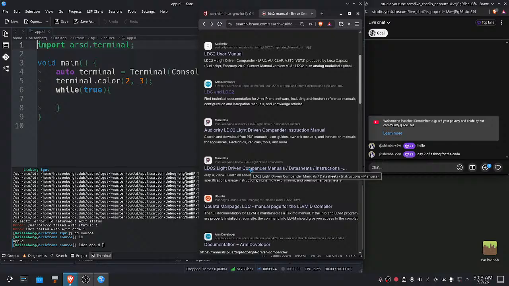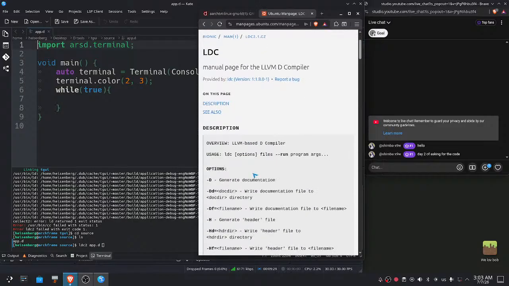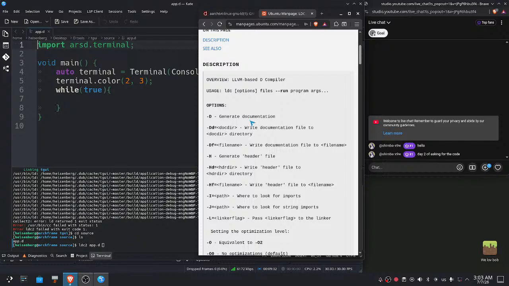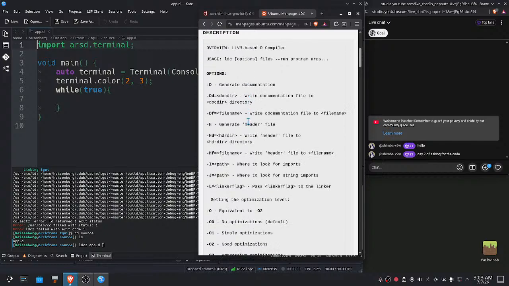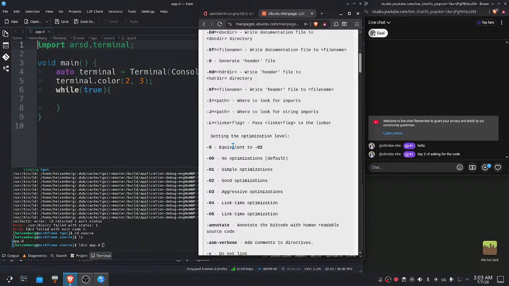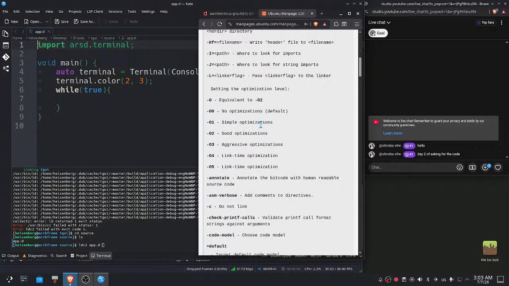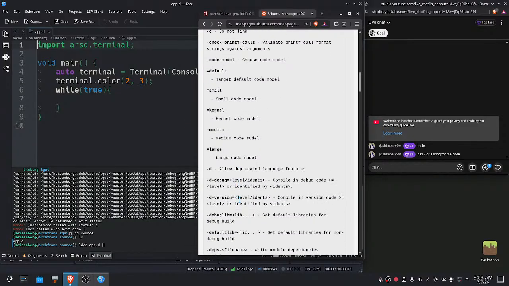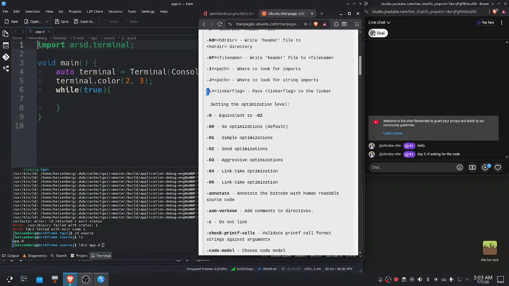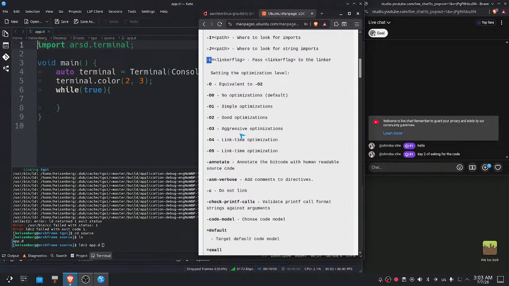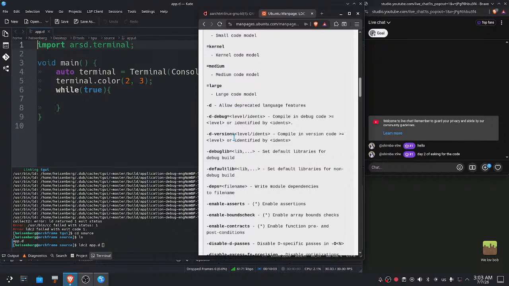LDC2. This will probably be applicable. I think LDC2 is almost the same as LDC. D to generate documentation. What the hell? By the way, this is built off of the LLVM chain, pretty much. And it's probably going to follow some of the same syntax as what we did when we used GDC. So with GDC, you could pass the -L flag, but there wasn't an equal. You would just pass -L to link to a library.